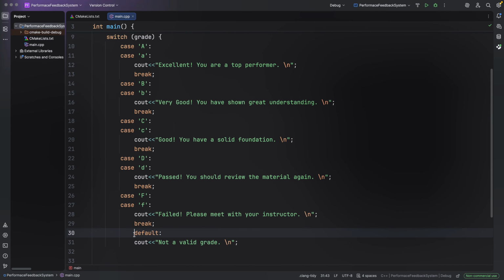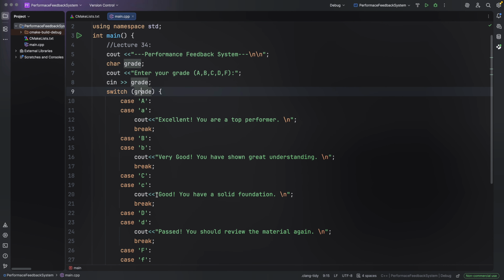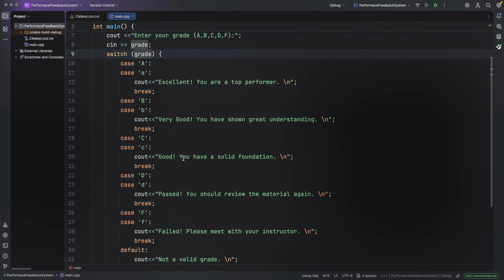So this is a performance feedback system in C++ using switch statements. First, we declare the grade variable, which stores the grade when the user enters it from the keyboard. Then we switch the grade. We check the grade. If the grade is A or a small letter A, it prints out excellent, you're a top performer. If the grade is B or small letter B, it prints out very good, you have shown great understanding. And if the user enters C, it prints out good, you have a solid foundation.